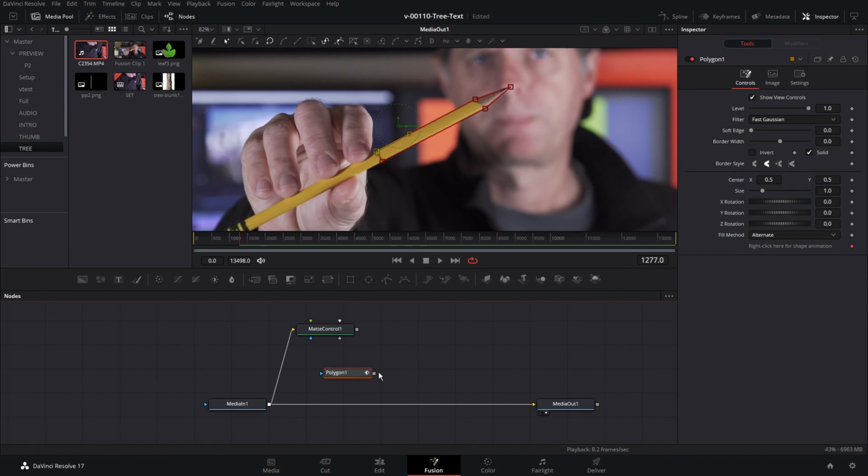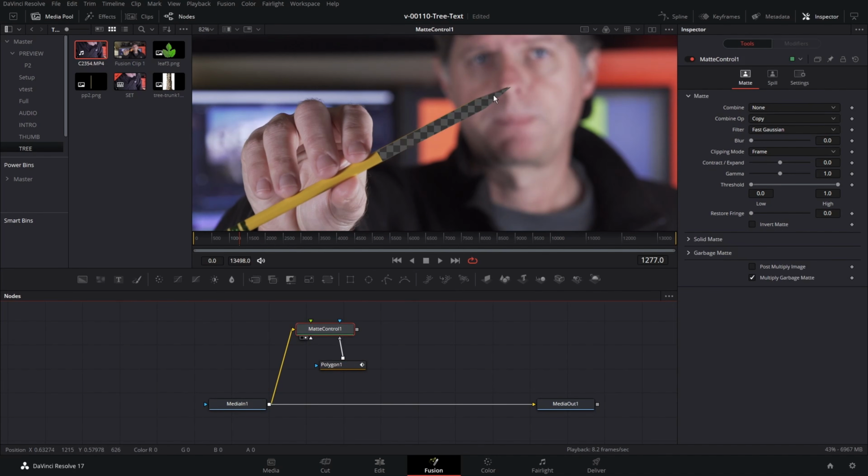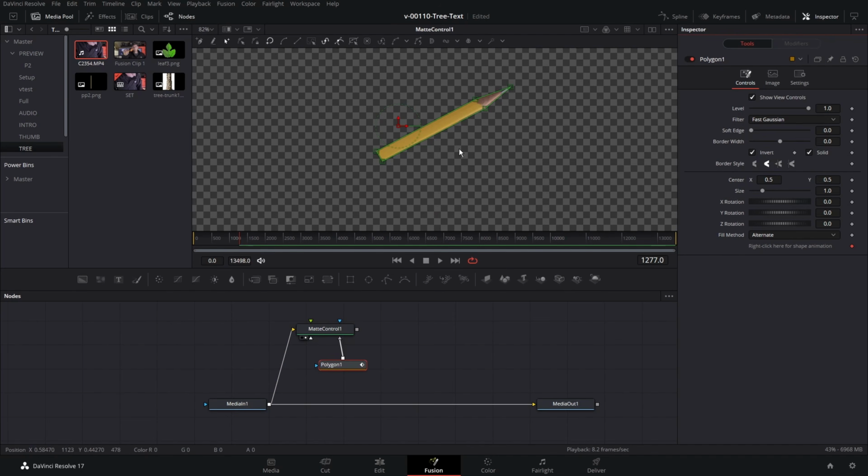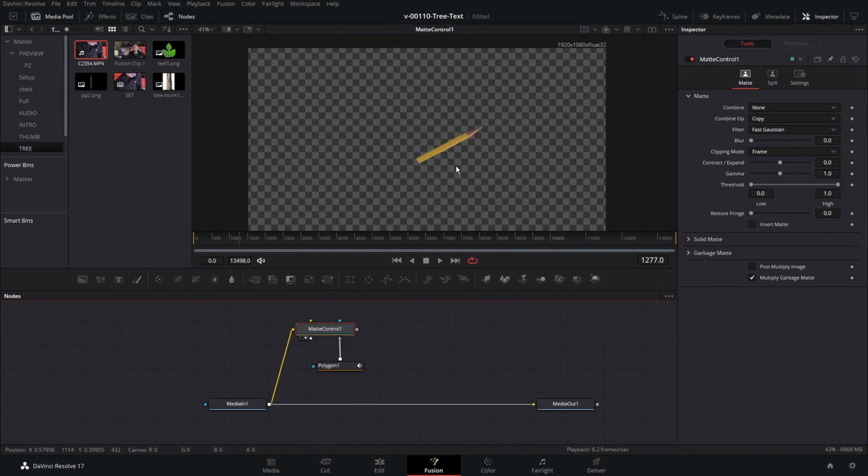And then we're going to take the polygon and put it into the matte control, into the garbage matte. And let's take a look at what we have. It cut it out. So we want the pencil part selected, the pencil tip selected. So we're going to the polygon and we're just going to invert it.